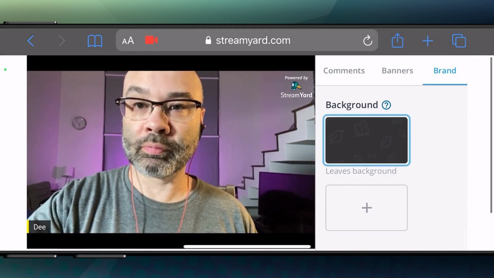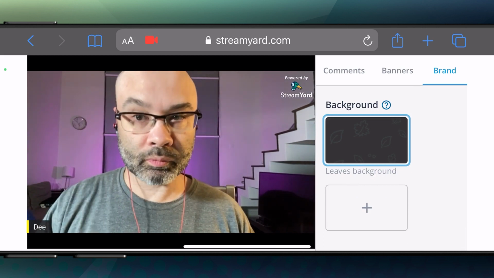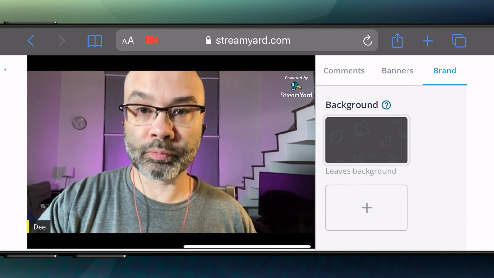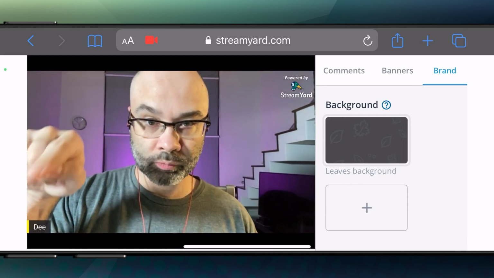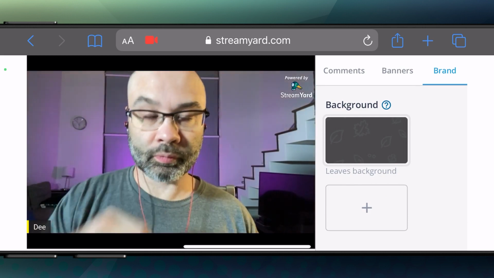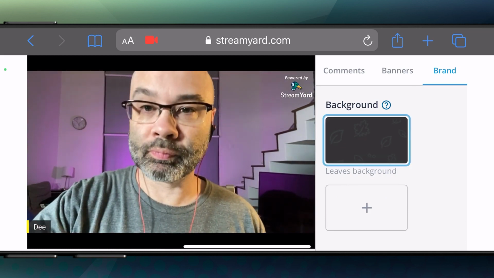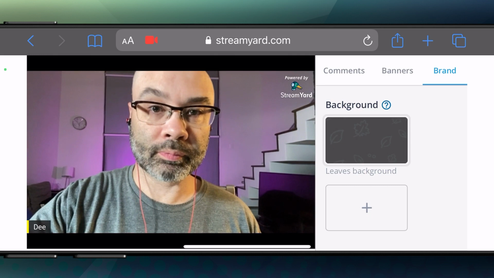Scrolling down from there would be a background. Now, where backgrounds really come in handy is if you're doing a screen share or you're bringing in multiple guests, and instead of seeing the black bars like you see now, you can add some sort of a graphic, and that graphic is going to show up behind you. And I'll walk you through all of that in a future video as well.